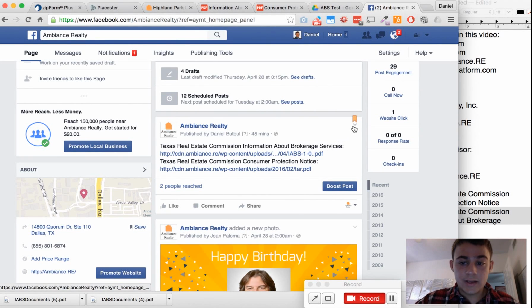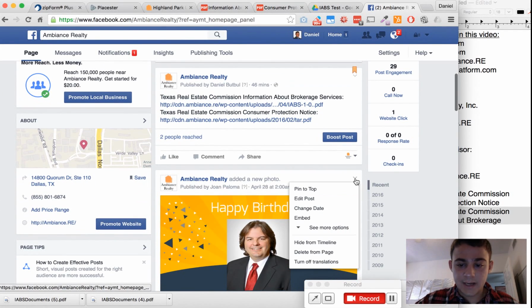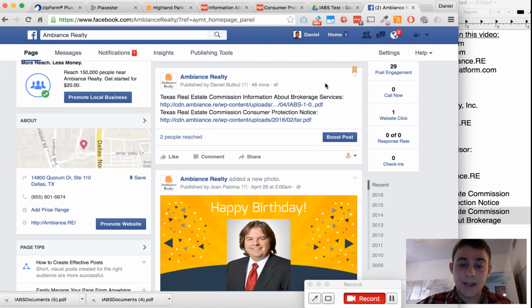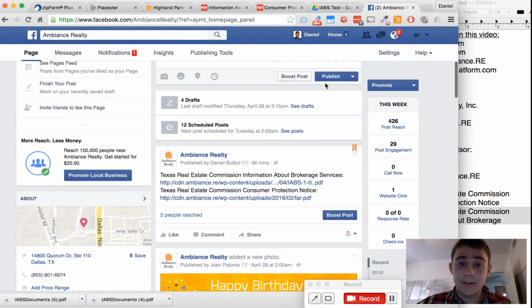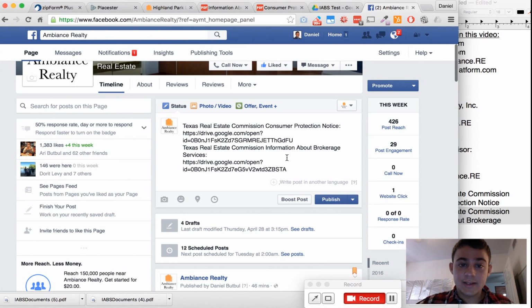So what we do is we go in and we set the post to pin to the top. And how you would do that is you click on the little caret at the top right of the post that you have, and you press pin to top. And that places the post at the very top of your Facebook page, no matter how many posts you add afterwards. And that's exactly how you set that up.